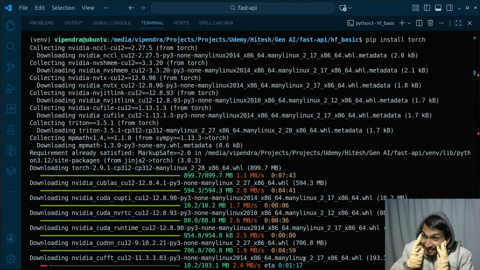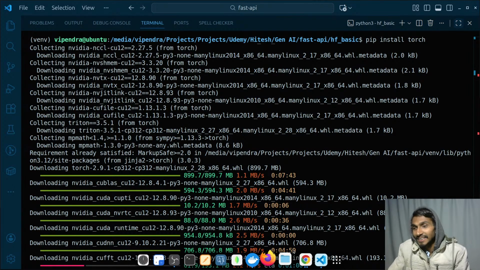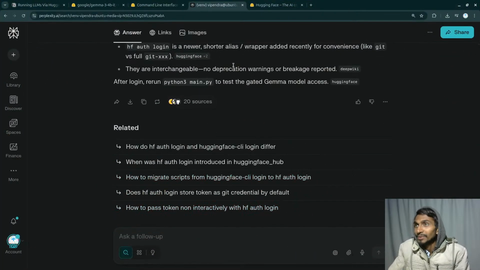I mean, what is happening? So many files. It's insane. 223 GB. This is insane. Let it just download in the background. I'm not gonna be worrying about much here.